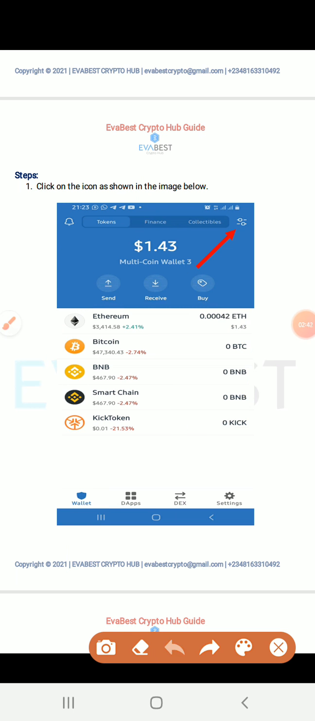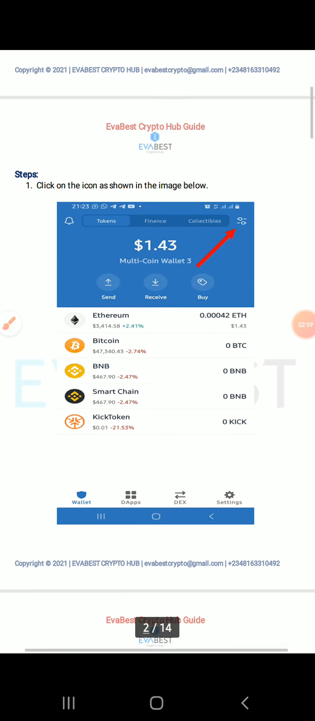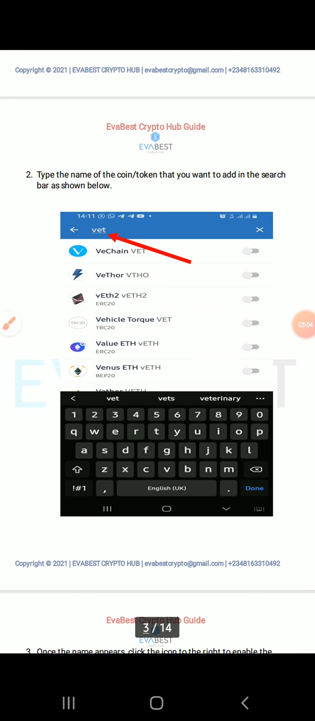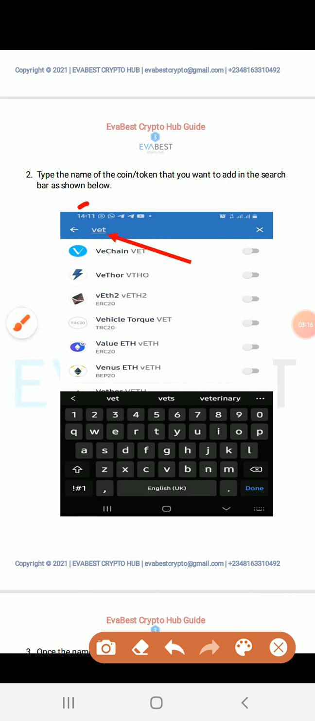Now when you have this, what I want you to do is step one. Click on the icon as shown in the image below. This is the image, and this is the icon I want you to click, the one the arrow is pointing to. When you click on that, this is what will happen. It will take you to step number two. You have this page pop up here. This is where you type the name of the coin or token that you want to add in the search bar as shown below. This is the search bar here.